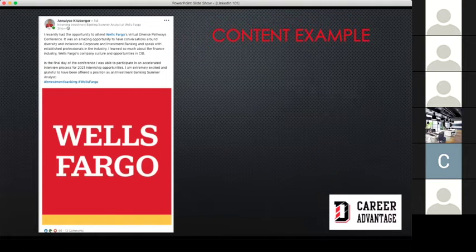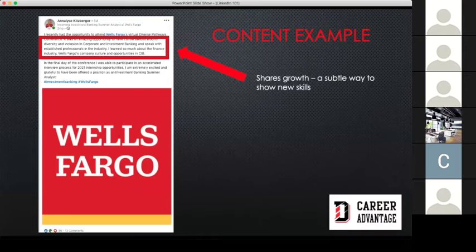So next up, we're going to look at content. Again, I think content is the hardest thing for people, students, when they're trying to figure out what do I post and how do I post things. Here, a couple good examples, shows growth. This is a subtle way to show that you've gained new skills. And that's a really important thing. You're bettering yourself. You took advantage of opportunities there.